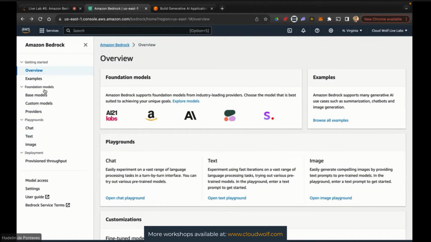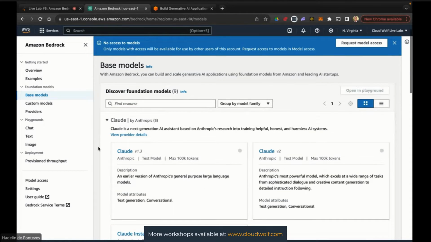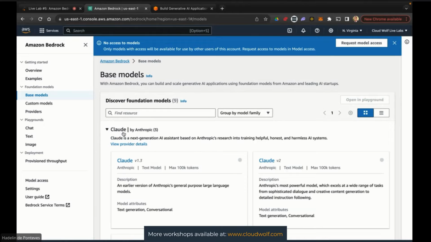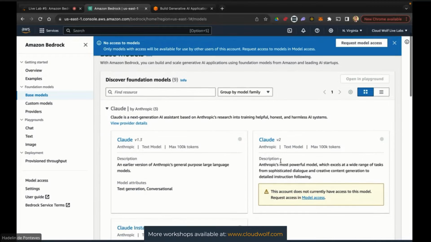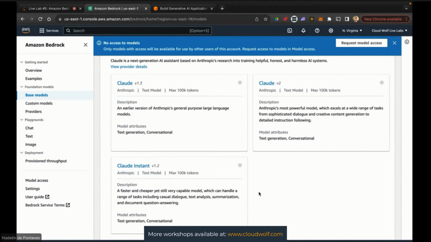And first, what I want to show you is the base models. You have 2 versions of Claude, well, actually 3 if you include Claude Instant, but these are basically the foundation models by Anthropic. So you have the version 1.3, the version 2, which is more powerful, and Claude Instant version 1.2. Okay, this is a faster and cheaper, yet still very capable model. We will test all of them anyway.